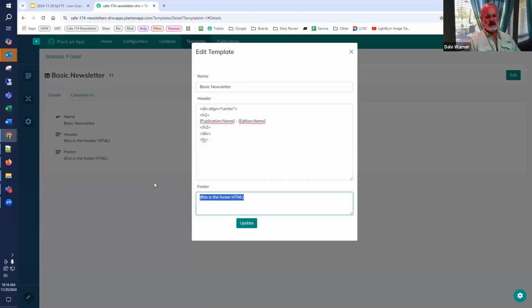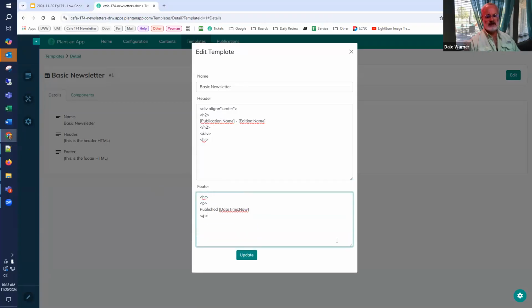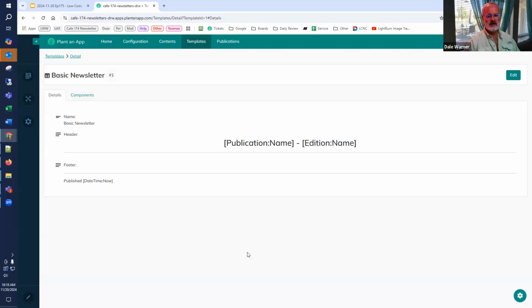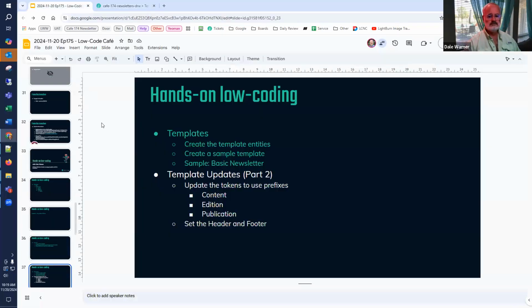And then I'm going to pop a footer in here as well. At the end, I'm going to draw another horizontal line, and I'm throwing in the published date as a date time now. This could be more advanced and nicely formatted, but I just wanted to provide real content to demonstrate headers and footers. All right, so we've gotten through this far then. We've updated our templates to use these prefixes, and we've set the header and footer.